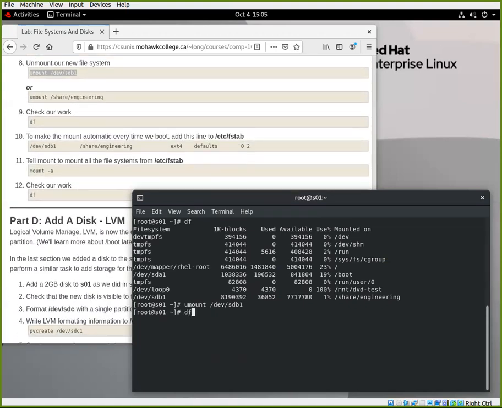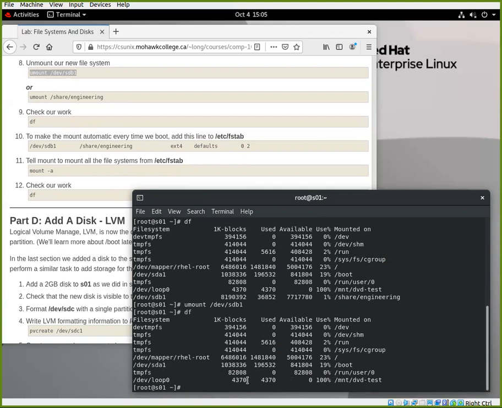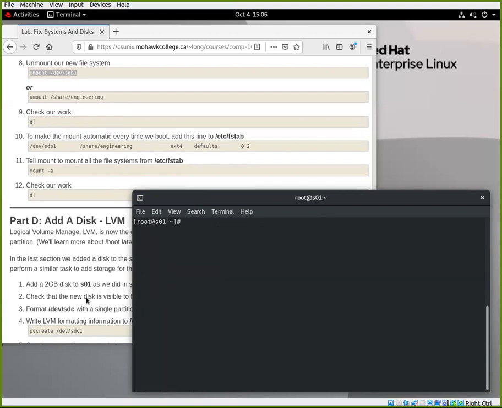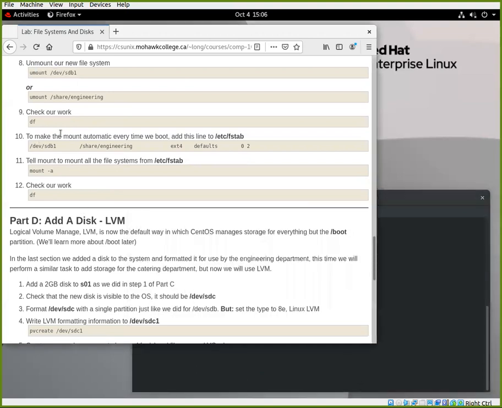Make sure it's gone. Yep, no more share engineering. To make the mount automatic every time we boot, we need to make an entry to the file called /etc/fstab. The file entry should look like this.